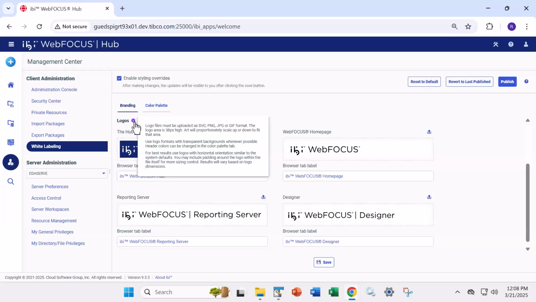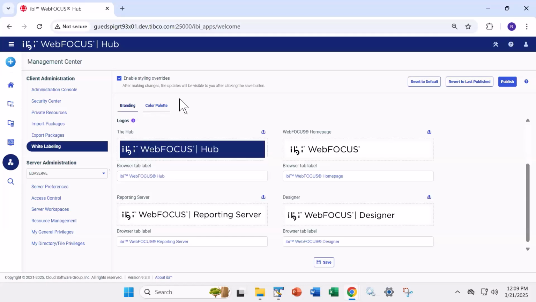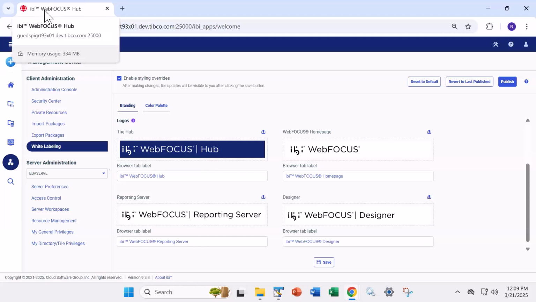If you hover over the logos information, it gives you the formats, and it lets you know that the logo area should be 38 pixels high, with proportional scale up and down. And we do recommend a transparent background. So we try to give you some best practices with that information. For the hub, you can see here the IBI WebFOCUS Hub logo right up here in the banner. And in the browser tab, you can see the IBI trademark WebFOCUS Hub, and that's the browser tab label there.